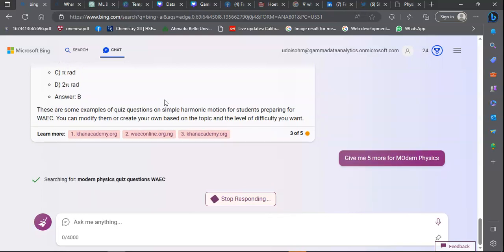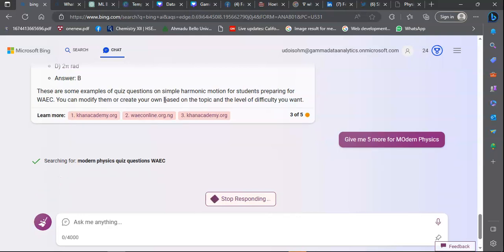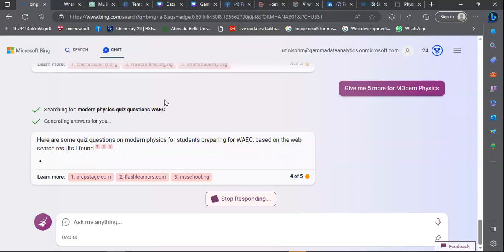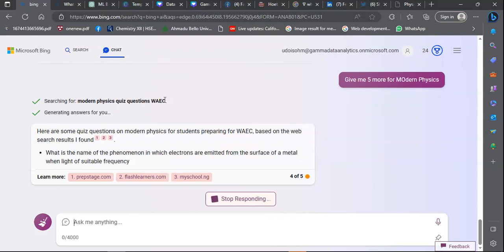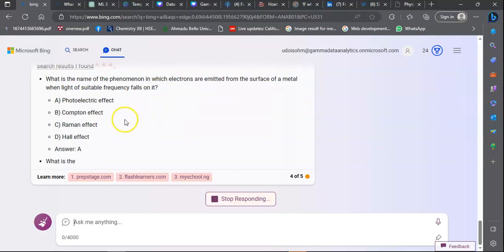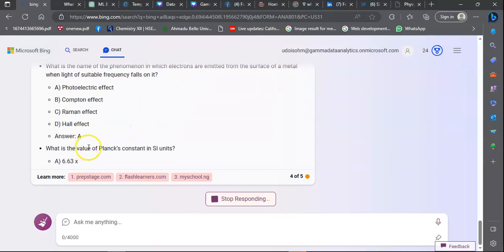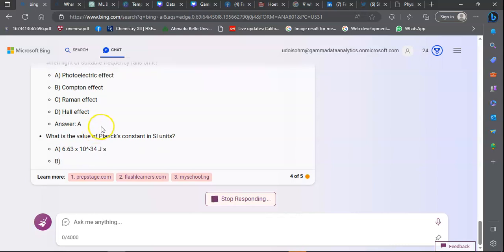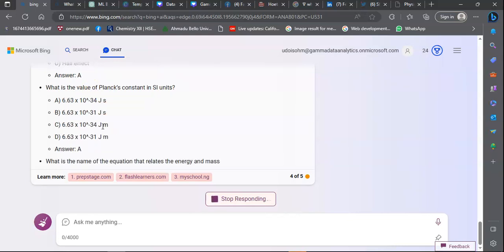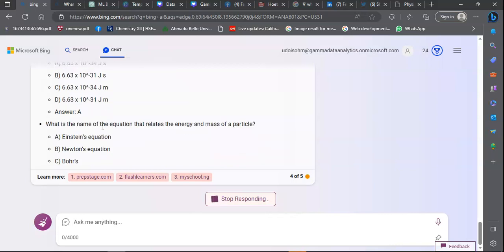Just like that, it's going to spin into the internet and get to the WAEC site and retrieve questions for me on modern physics. There you go. The beautiful part of it is that it gives you the answer. So if you didn't want to spend the time calculating or solving the problem you've set, you already have the answer for it.